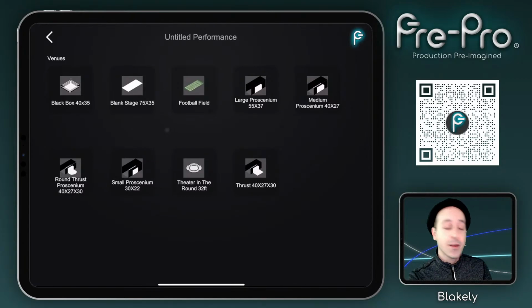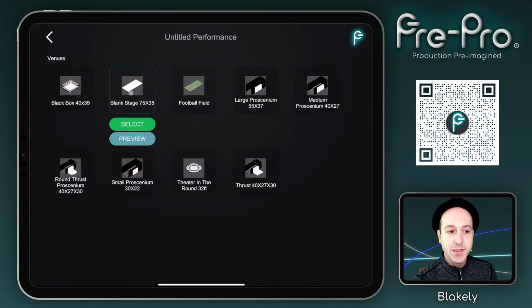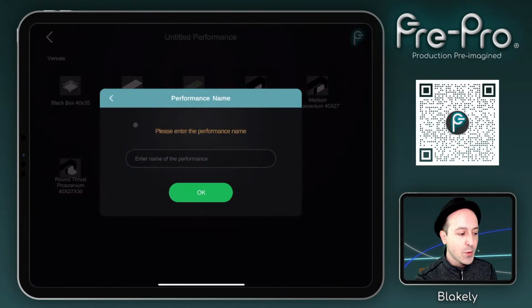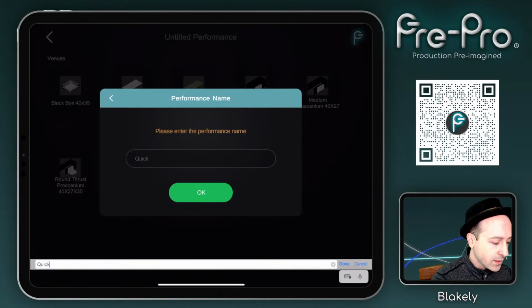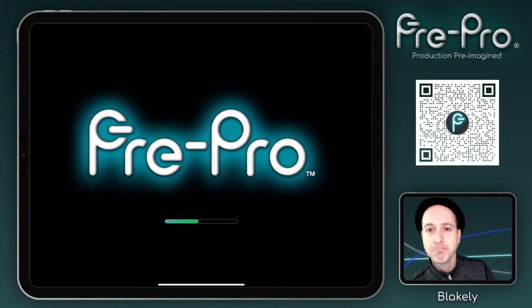And the quickest way to get out ideas is to click this blank stage, right here. We're going to click that, and we're going to click Select, or tap Select with your finger or Apple Pencil. And it's going to ask us to name it. And I'm just going to call it Quick Concepts. And tap OK.